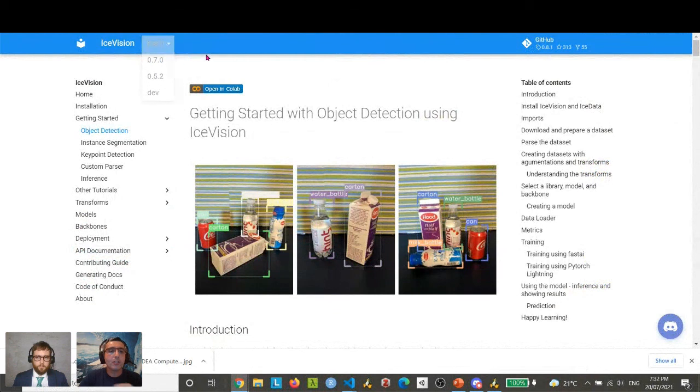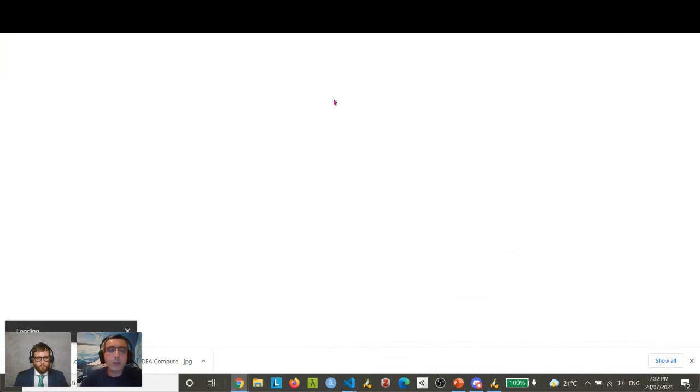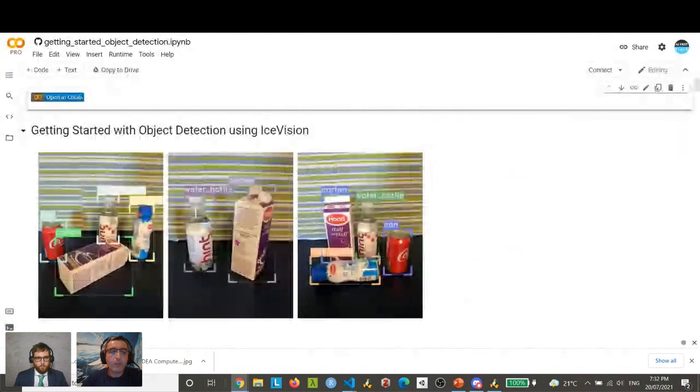So this is the documentation that we provide. We have documentation for the different versions that we released, so it's a framework that is well documented, and IceVision users very often highlight the fact that we provide very extensive documentation. We provide examples and access directly to a Colab notebook where people can just open a notebook and play with the example that we provide.